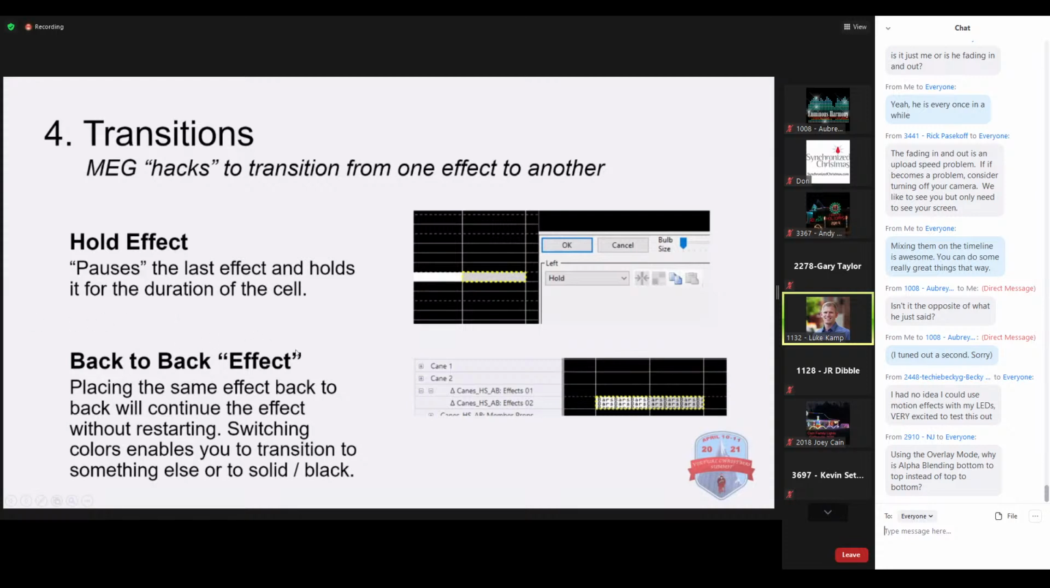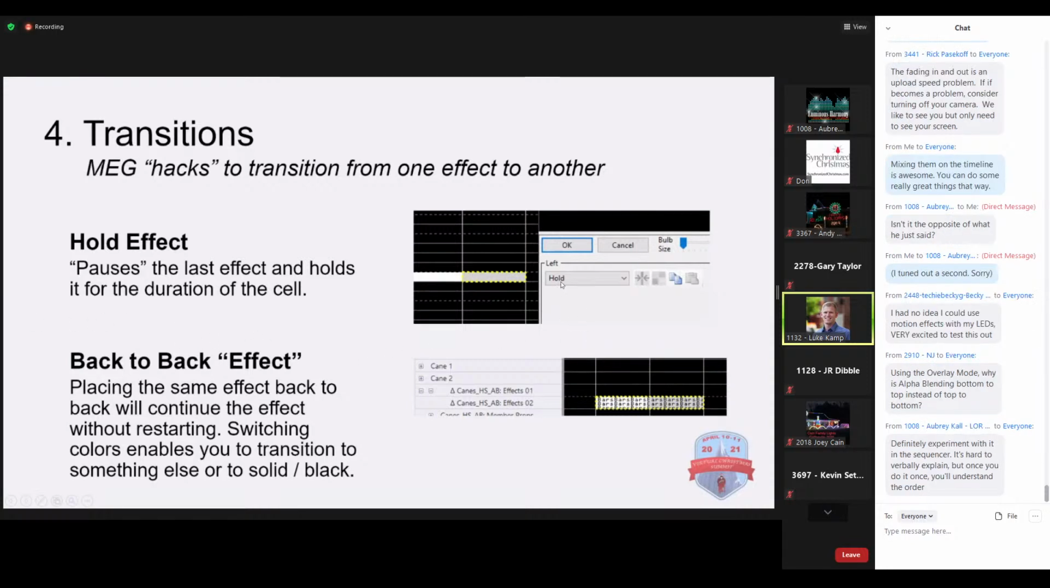So there's a hold effect in the motion effect generator, and that only works after a previous motion effect. What that does is it holds or pauses the last effect for the duration of the cell. So you have to have two effects for this one. Your first one is any one of the other 32 effects. Then the one behind it is hold, and it will hold that effect, it basically pauses it all the way until the end of that hold event. So again, not a motion effect, but it's a way to use the timeline to your advantage.